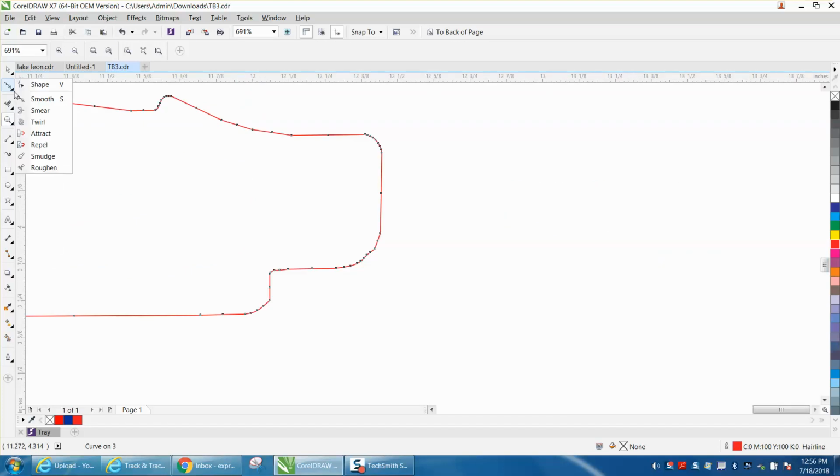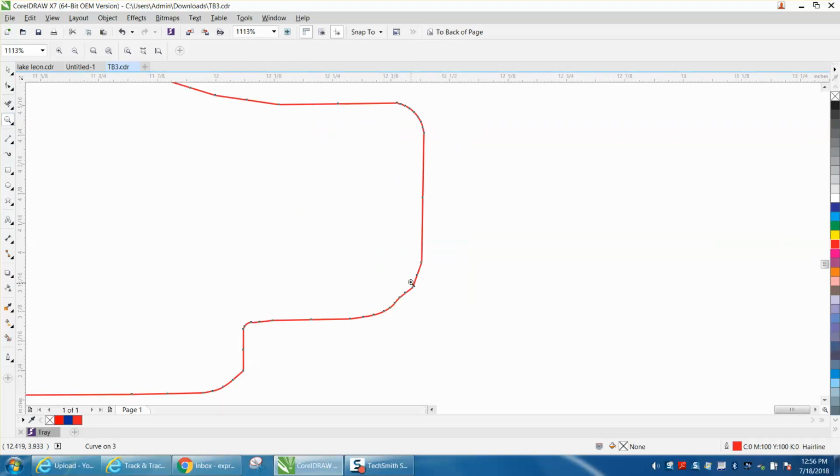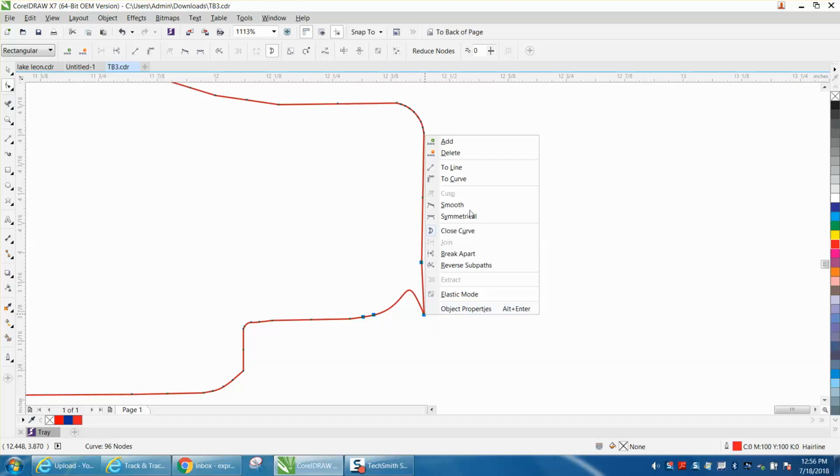Now we'll get our shape tool and see all these nodes. And I don't know exactly where the corner's supposed to be, but we're going to take this node right here and bring it down about right there. Then we're going to delete these inner nodes we do not need. Now we're going to take these three nodes and right click and make it into a line. Don't worry that it's not aligned right now.